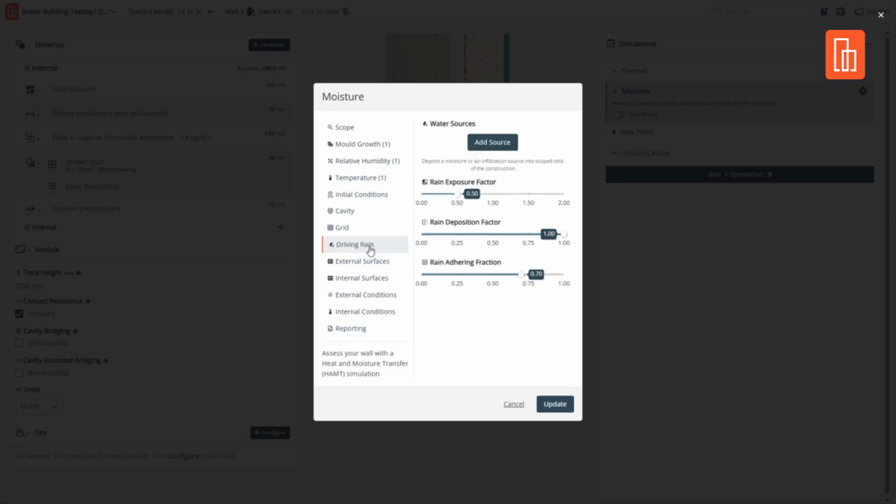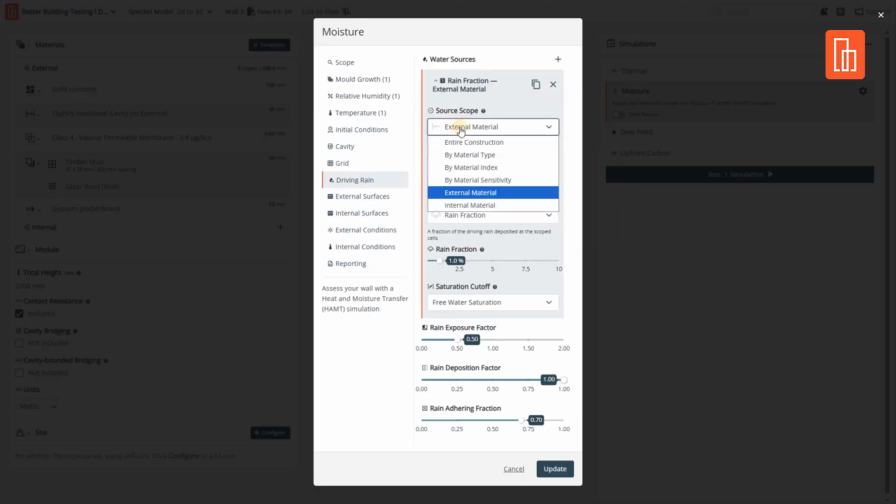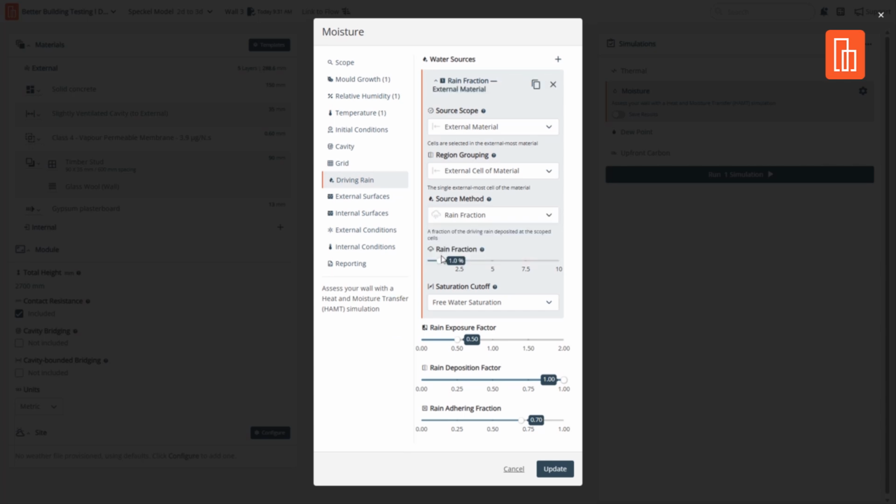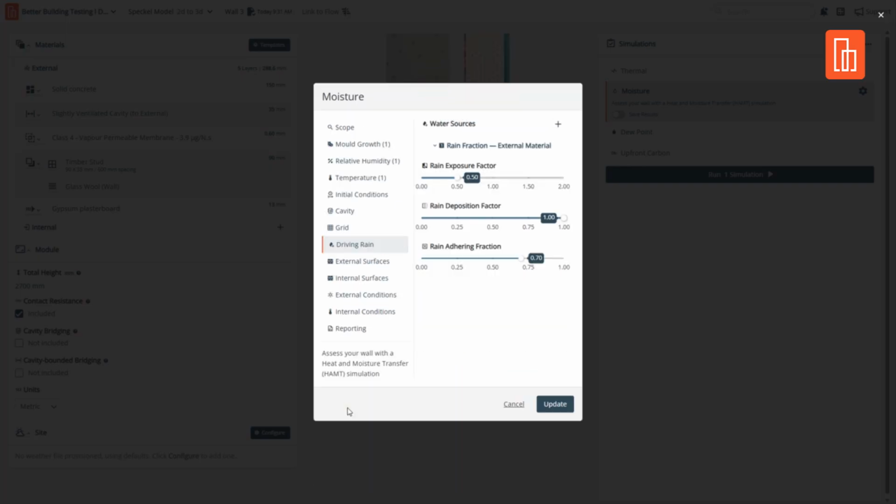Moving on, driving rain. At the moment, you can add water sources. If I add source here, I'm going to add a water source as rain, and I'm going to say, hey, I want to set that up to the external material. Actually, it's all set up there. That's all you need to do. External cell of the material, rain fraction, 1%. This is again DA07 ASHRAE 160 stuff, and set it up for free water saturation. And that's all you need to do for driving rain.